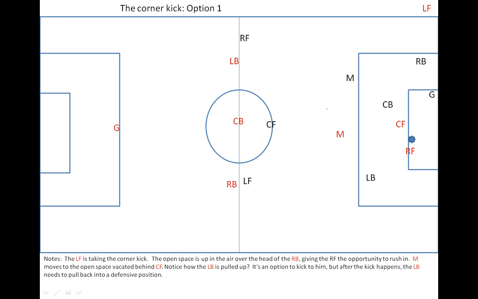Notice what else just happened. Here's our center mid. Our center forwards and our right forward were here. If he had run here while they still stood here, that would be bunching up. But they vacated those spots. So now he's moved to open area. That ball gets popped out. He's ready for it. Our left back has pulled back to a defensive position. We did not need him.